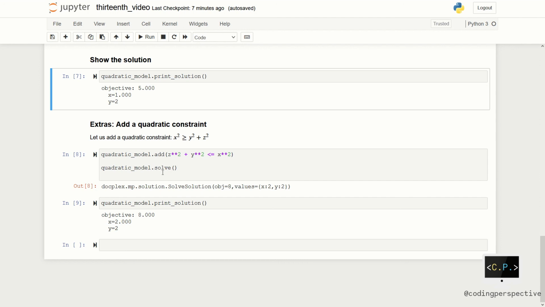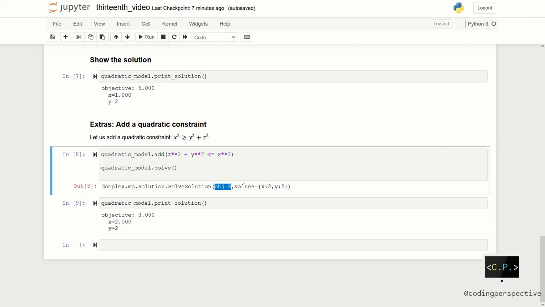When we call the solve function, the model is solved, and as you see in the output, our objective function value is 8 and the values are x equal to 2, y equal to 2. And we can see the same when we use the print solution function, where our objective function is 8, x is equal to 2, and y is equal to 2.